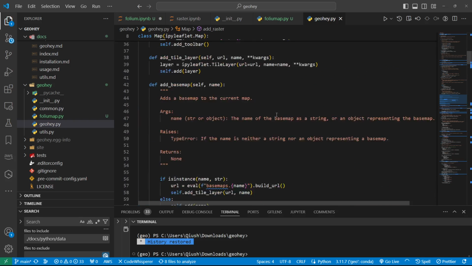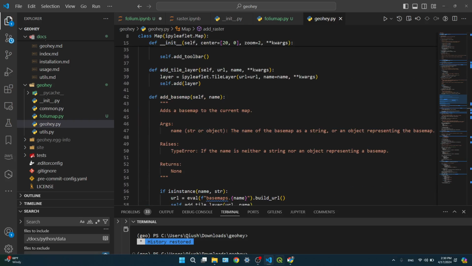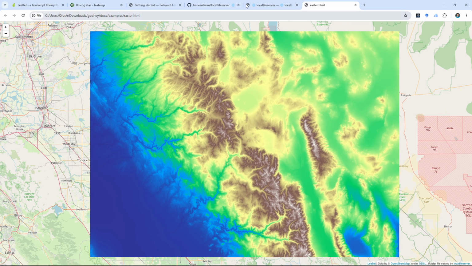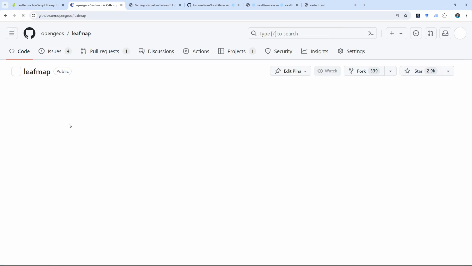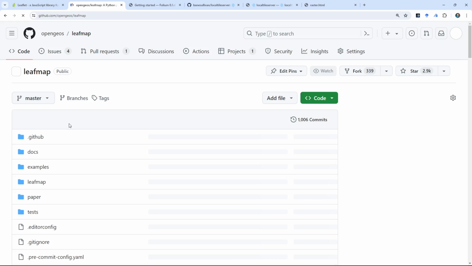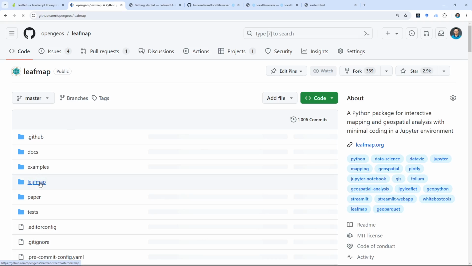And so what you really want is maybe you can look at the source code of Leaflet just to see what kind of things you can do with that package. Let me show you, right? If I go to my repo and let me go to the Leaflet folder.